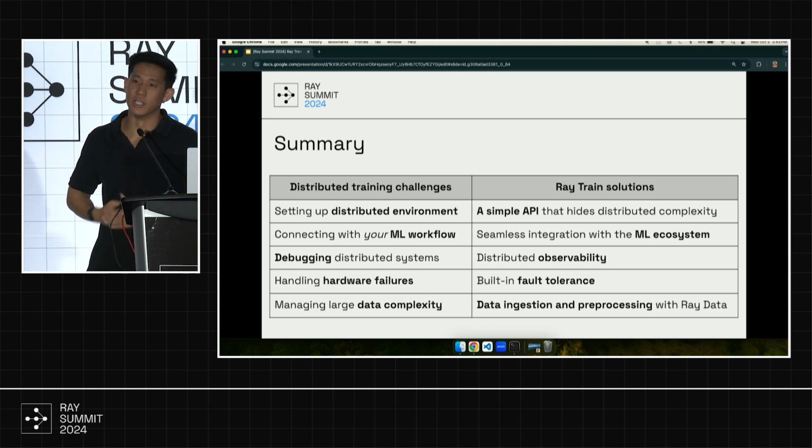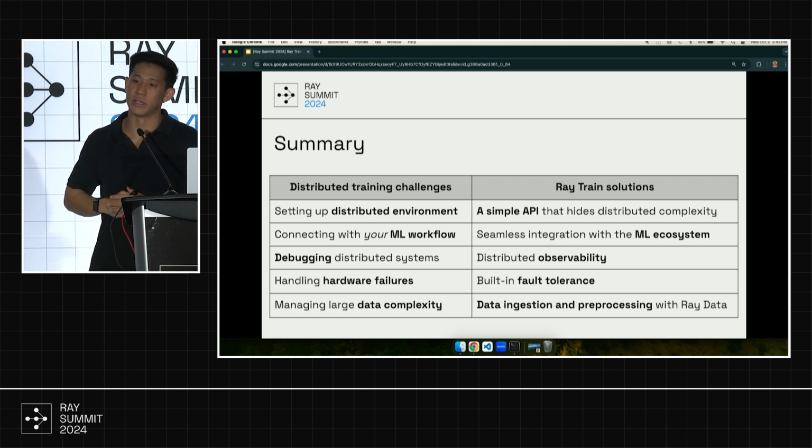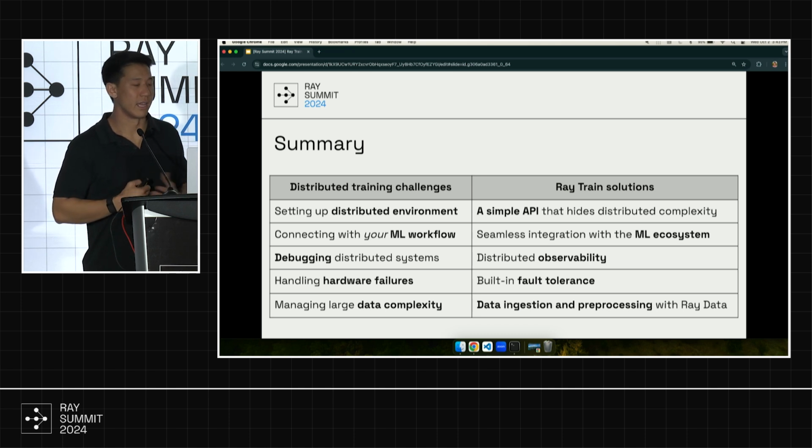We talked about the challenge of distributed debugging and showcased how RayTrain has the Ray dashboard and RayTrain dashboard for better distributed observability. We talked about how there are going to be more hardware failures when dealing with distributed systems, and how RayTrain has a nice fault tolerance mechanism as well as elastic training to support these failures. And lastly, we talked about dealing with large-scale data complexity and how integrating with Ray Data can help solve these data ingestion and pre-processing problems.